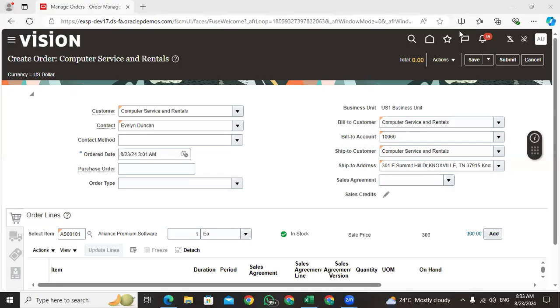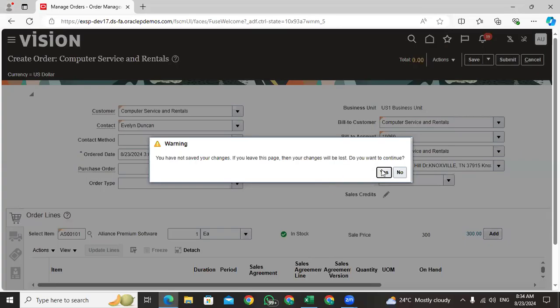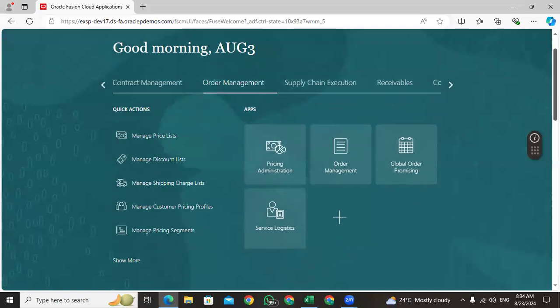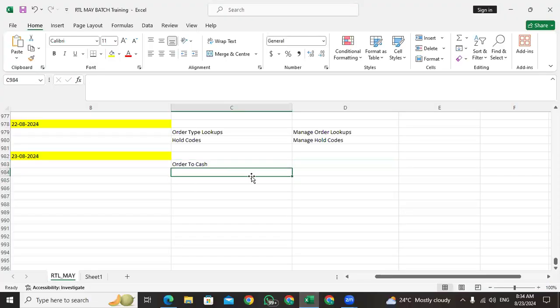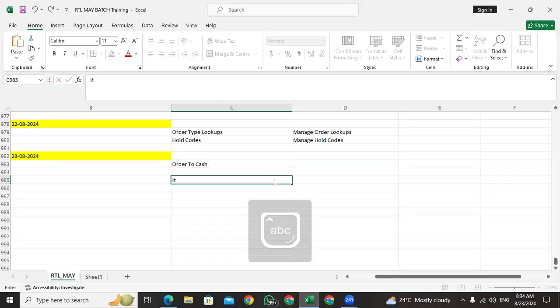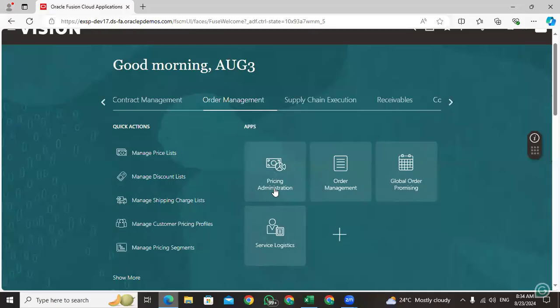Yes, sir. So today we want to create one end-to-end flow, order to cash. We'll create one item. Let's perform that. You know how to create an item, right? Create an item with the sales order specifications. So first go to create item for our own item.